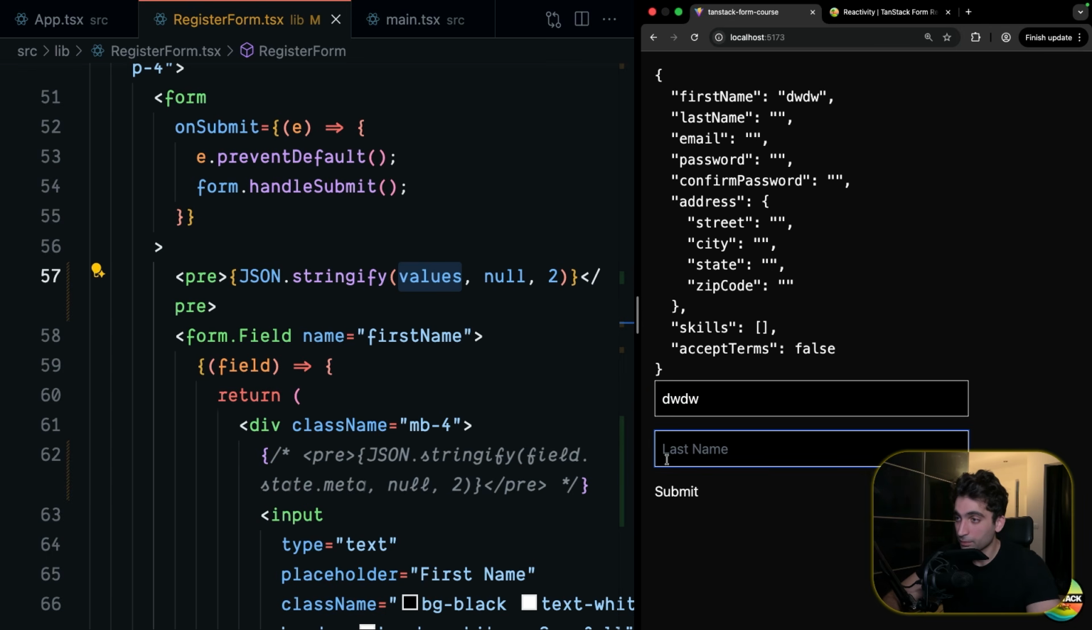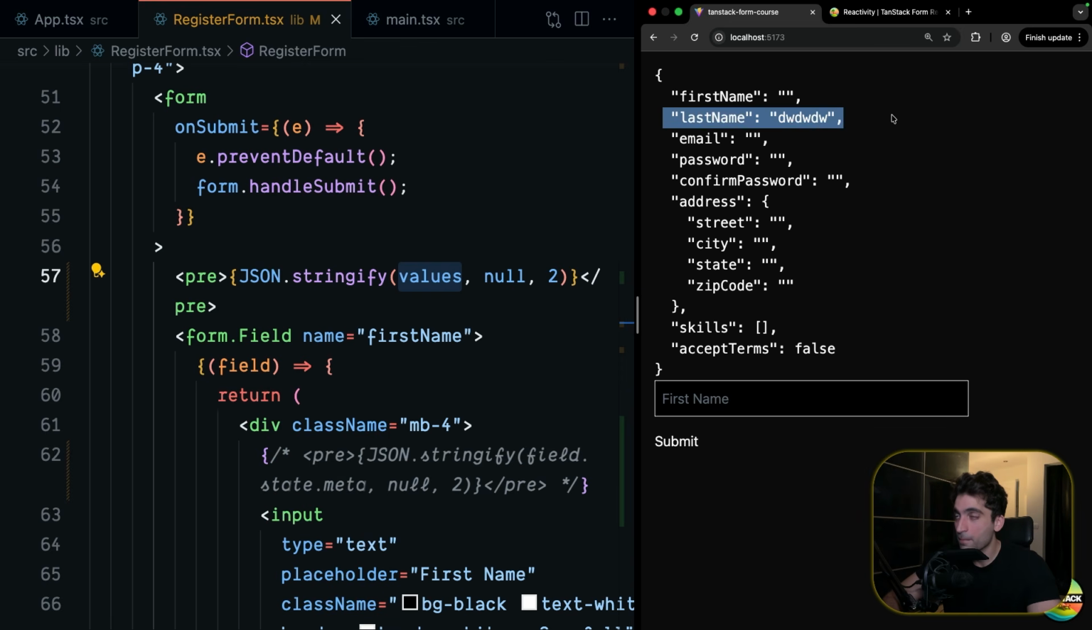We have our last name field appearing here. And let's say we typed something, everything is updating. But now let's say we removed our first name again. Our last name is going to remain. However, let's assume if we clear our first name, we need to also clear our last name as well. How can we do that in TanStack Form?